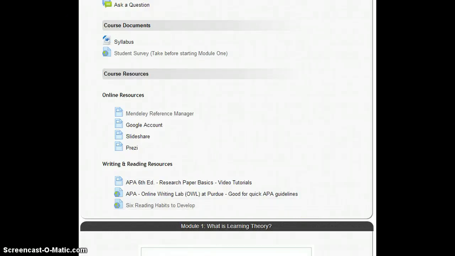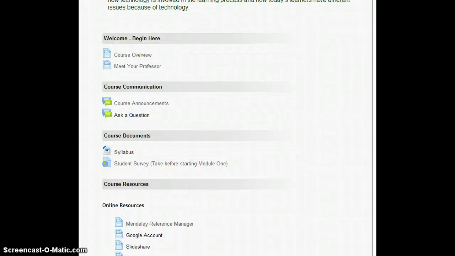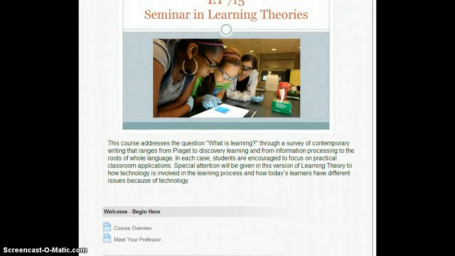So that is the course overview. Please make sure you go through each of those sections and get familiar with the course.